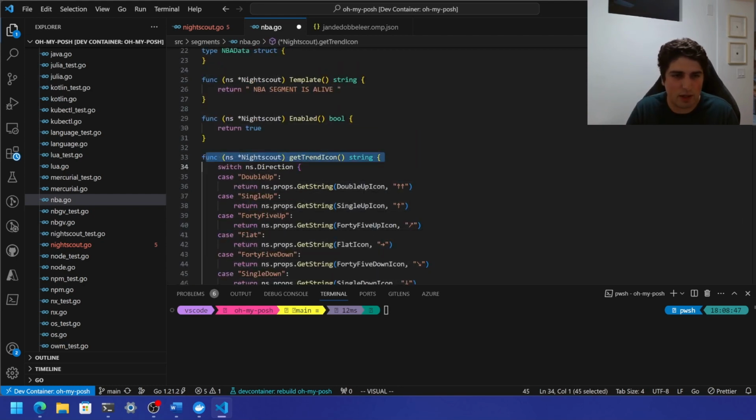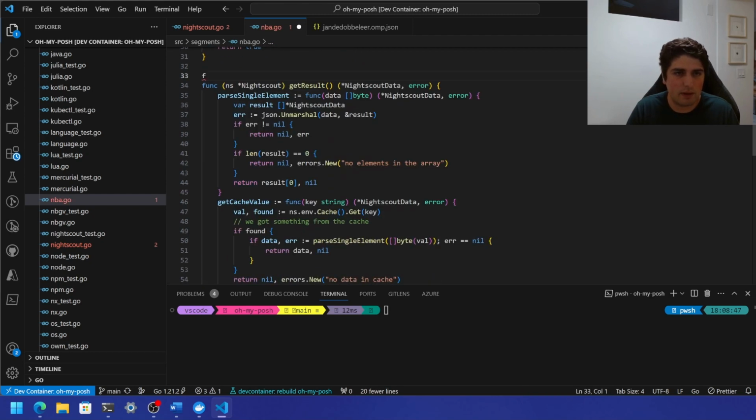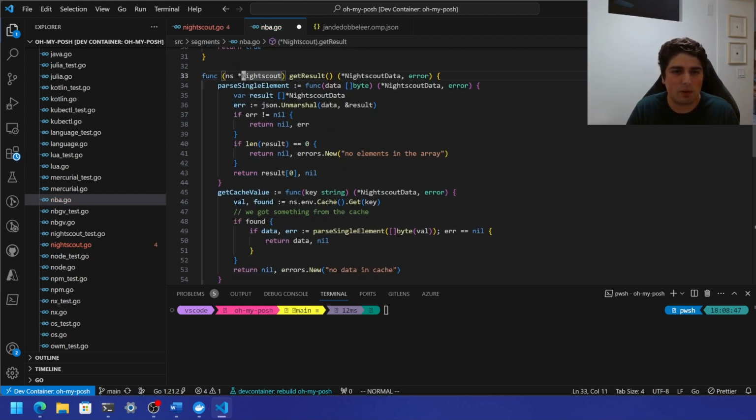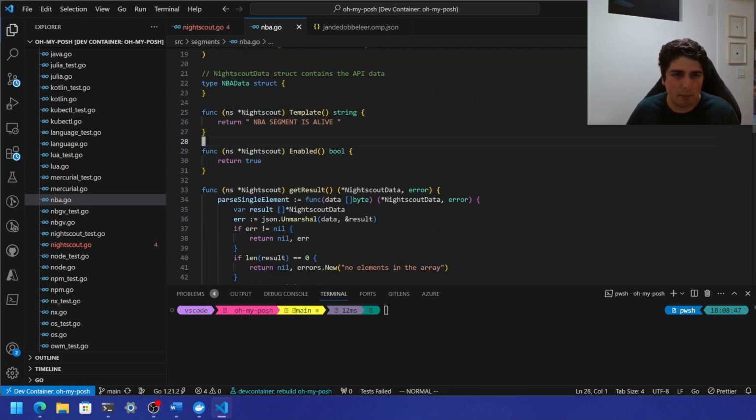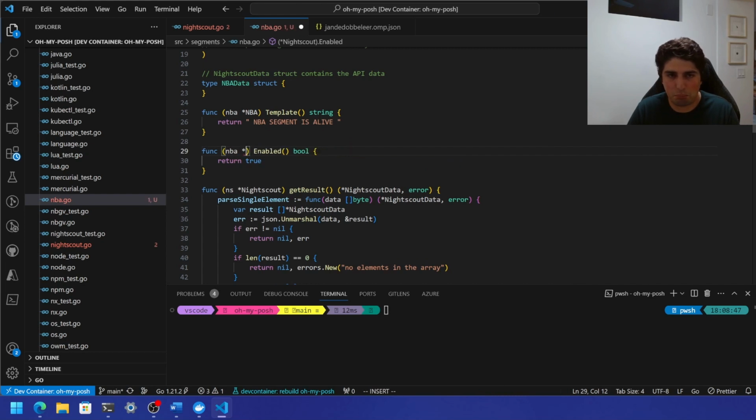Down here we have this get trend icon. I don't really care for this project, so let's get rid of that. Get result, we will want. And so get result is essentially the way, oh, and I see that this is not going to be happy with us. We don't want this to be Night Scout. We want this to be NBA now. Okay, so I do think we also want to do that for this. All right, cool. So get result is essentially the function that was called to hit the API. So since we're going to have an API that's going to tell us stuff about basketball, we are going to keep this. For now, just because we want to see something working, let's not worry about this.